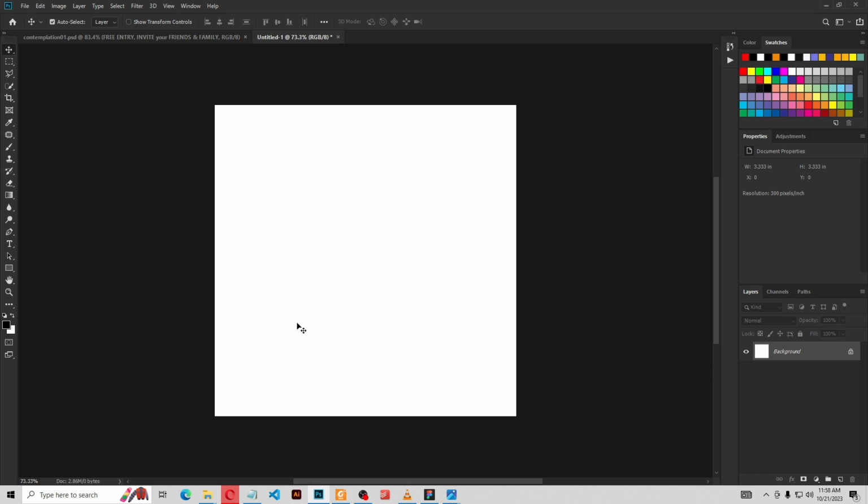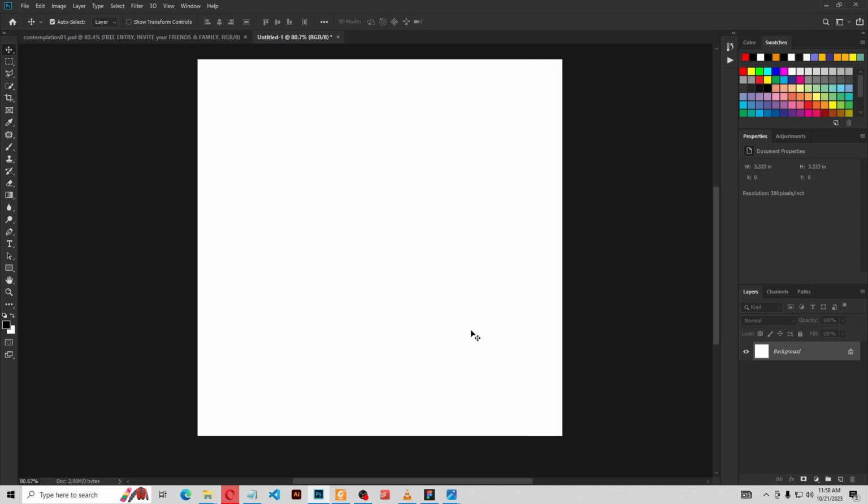Now to get started, we are going to deal with our background first. With the background, we are going to add a solid black color layer to this white. We want the background to be black.